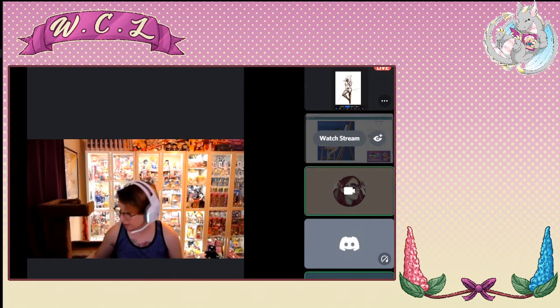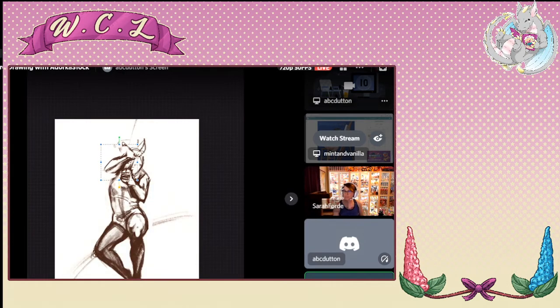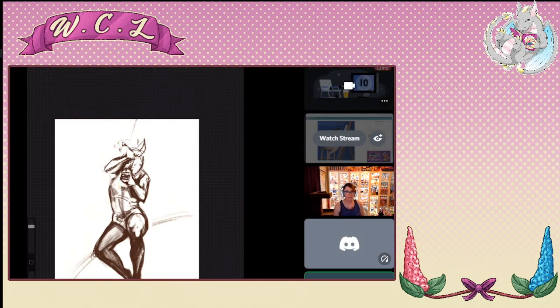Oh, here we go. Okay, iPad's coming in handy. I'm scooting this arm over because now I've noticed how this arm overlaps with the torso a little bit more.